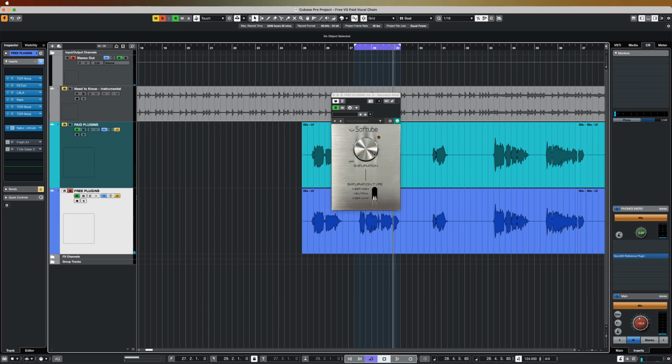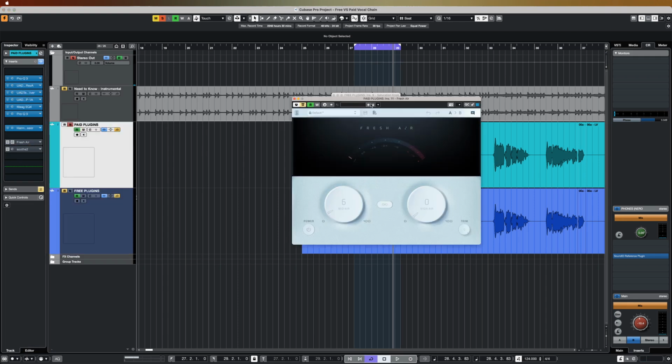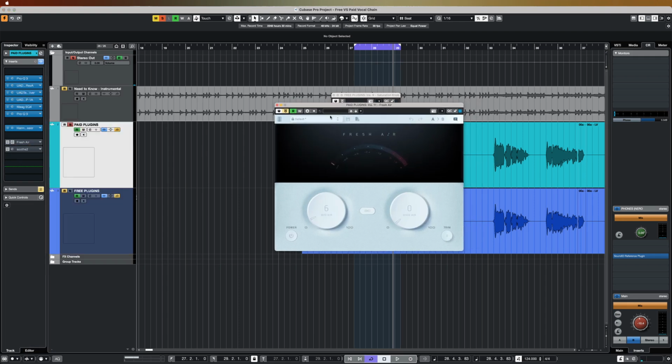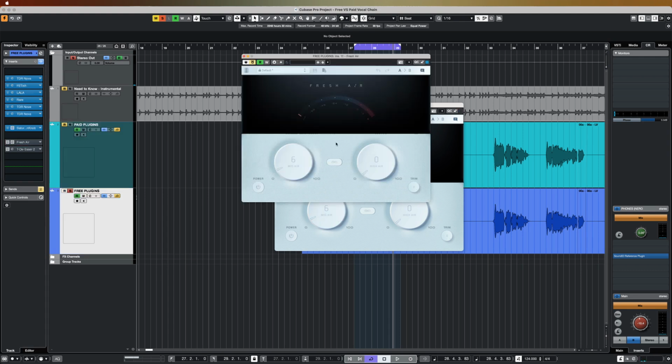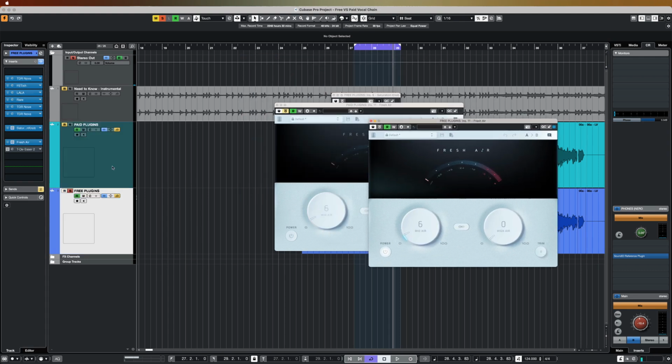It's a different character that this saturation's brought, but actually I really like it. I almost prefer it to the saturation station there. Next in each chain, we've got Fresh Air, which is a free plugin anyway. You can see that I used it not at all on the high end and 6% on the lows. And we can do exactly the same thing on the free chain.